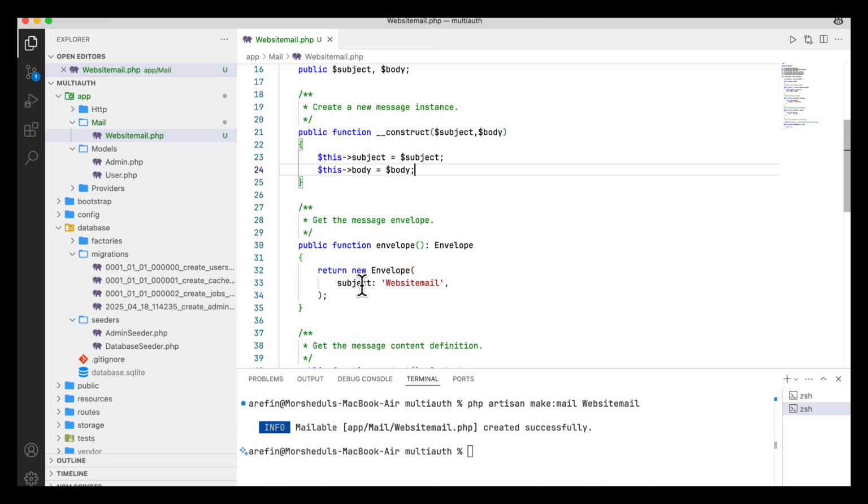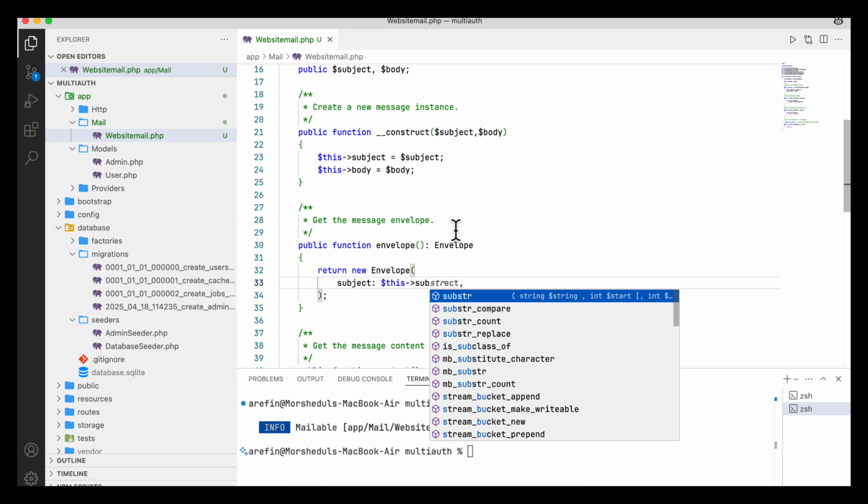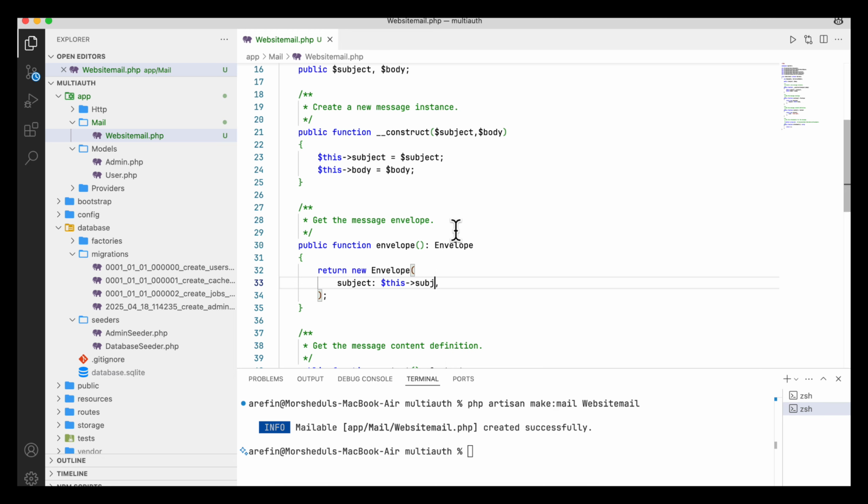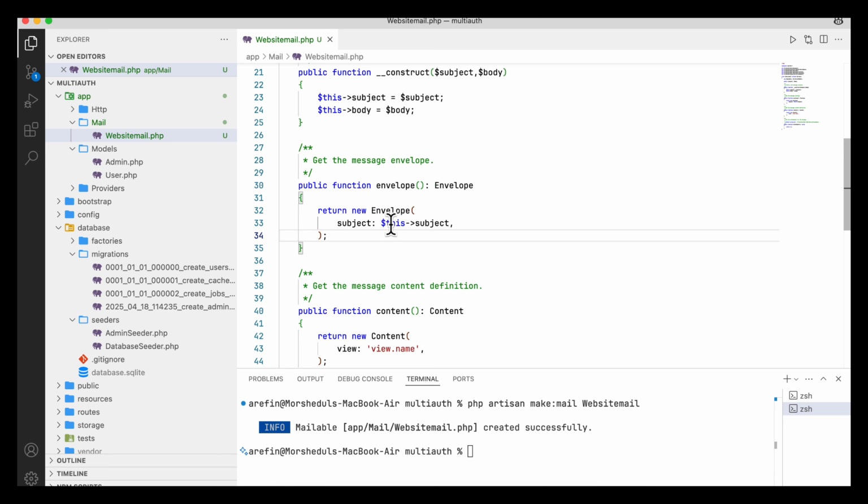And into the envelope you see subject equal to here website mail, but instead of fixing this I am going to give here subject. So like this. So the subject that I will receive here using the constructor, I will use that subject here and this will be the mail sending subject.